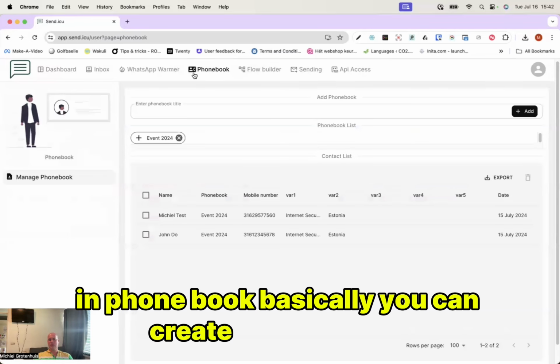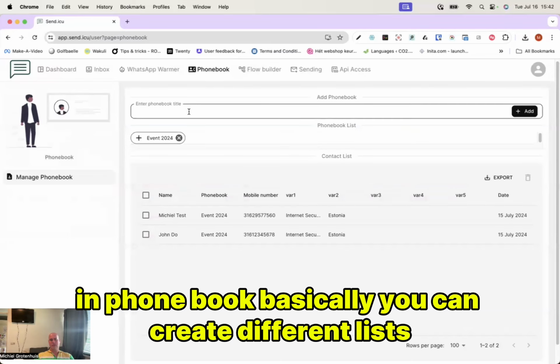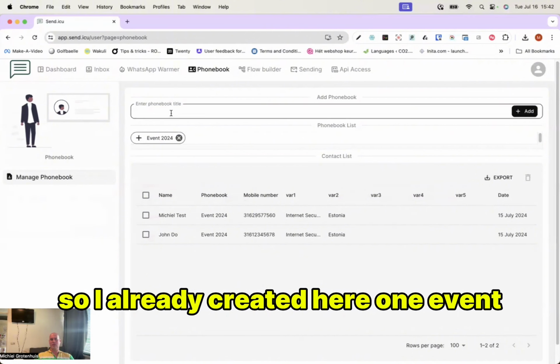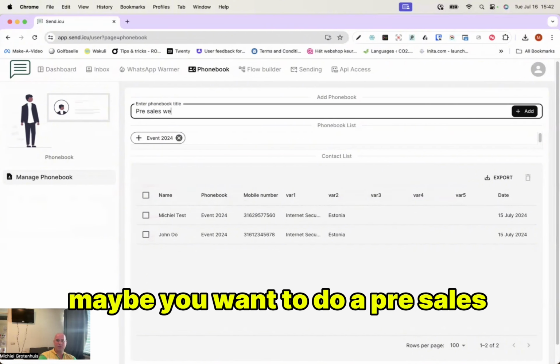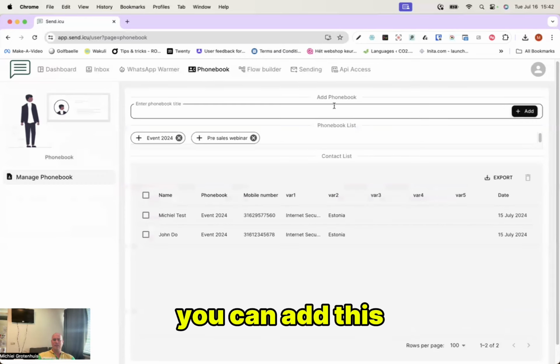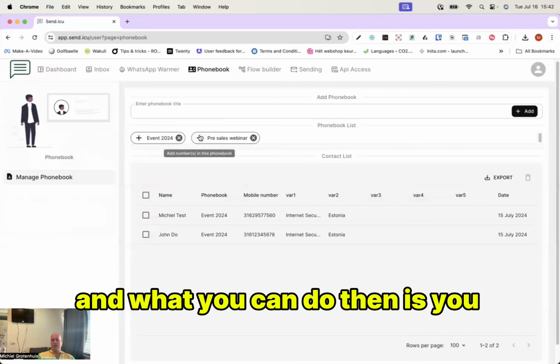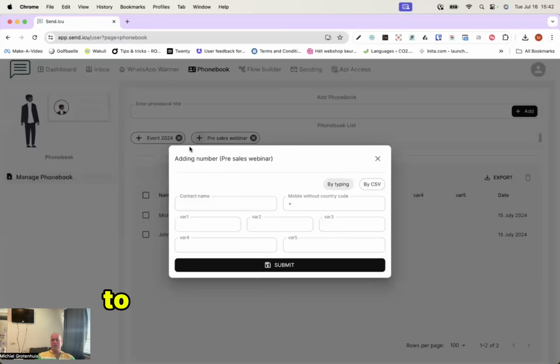In Phonebook, basically, you can create different lists. So I already created here one, event 2024. Maybe you want to do a pre-sales webinar event, for instance. You can add this. And what you can do then is click on the plus to add more numbers to the phonebook.